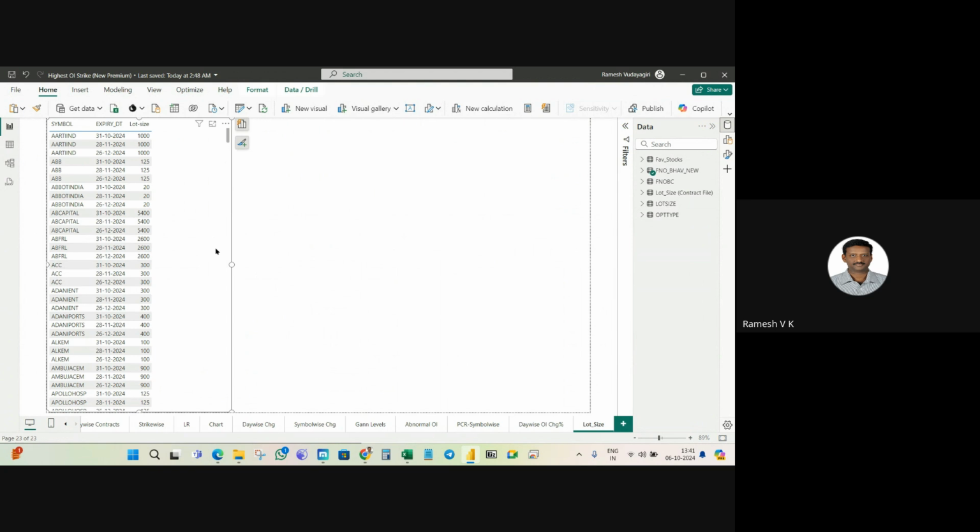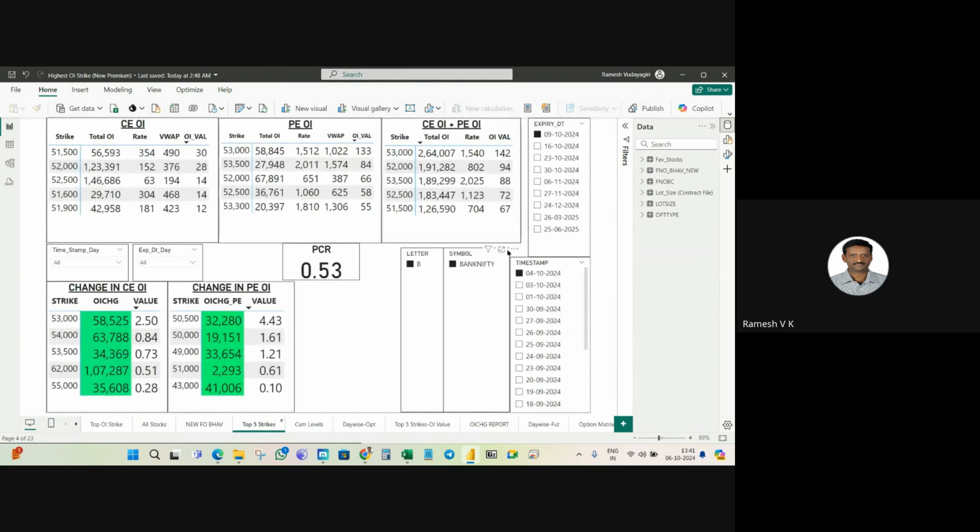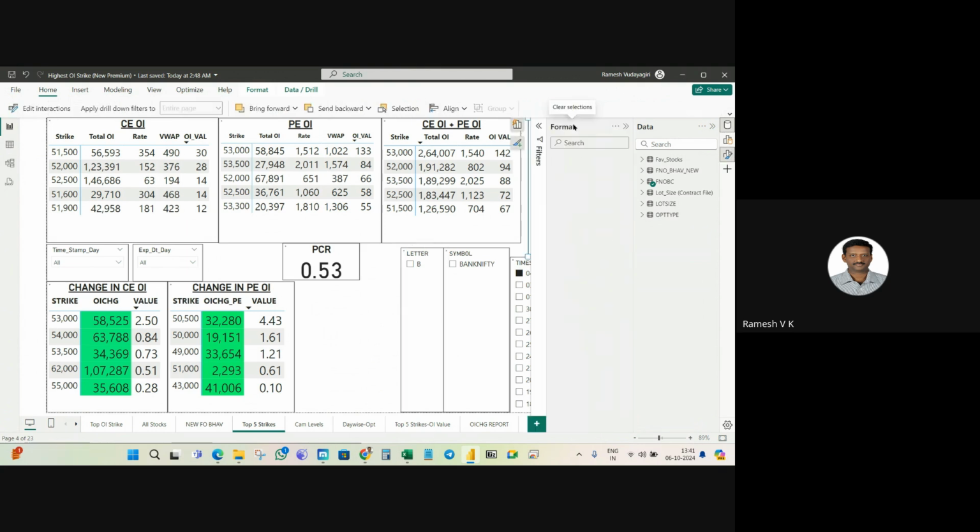I found one freelancer, and I want to give him this task because I'm not finding time. We use this lot size to convert this, because when I select Bank Nifty, it's fine. But for example, if I select Nifty here, where is Nifty? I'll select the expiry date and remove this.